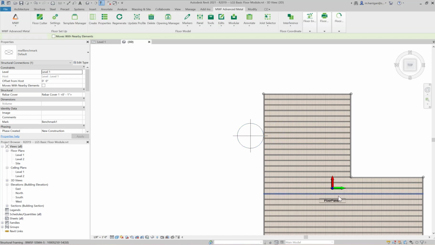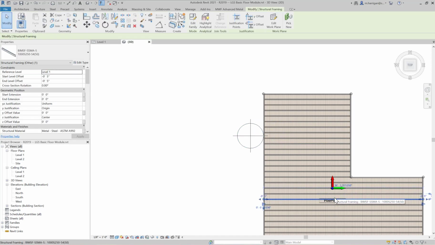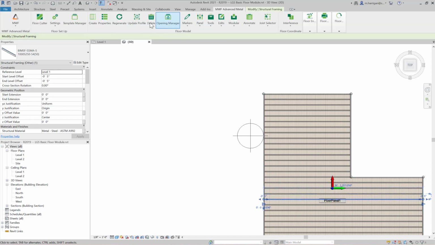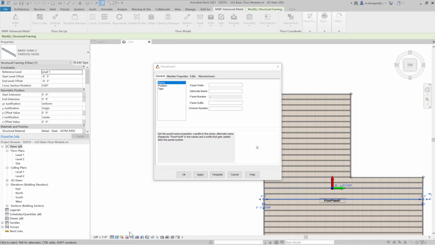spacing. To do that, you're going to go into the panels property by selecting a member, a label, or the arrows. Go to MWF. We're going to hit properties. A dialog box is going to show up. You're going to hit position in the general tab.